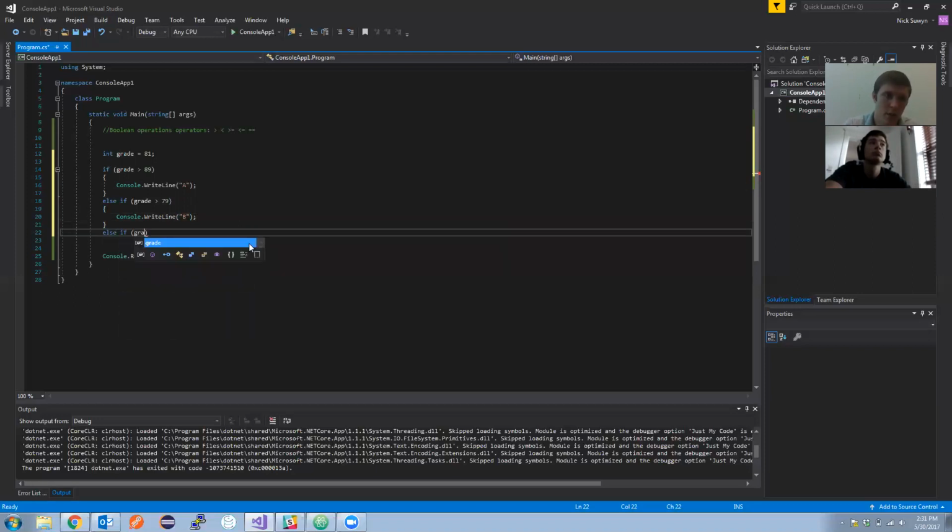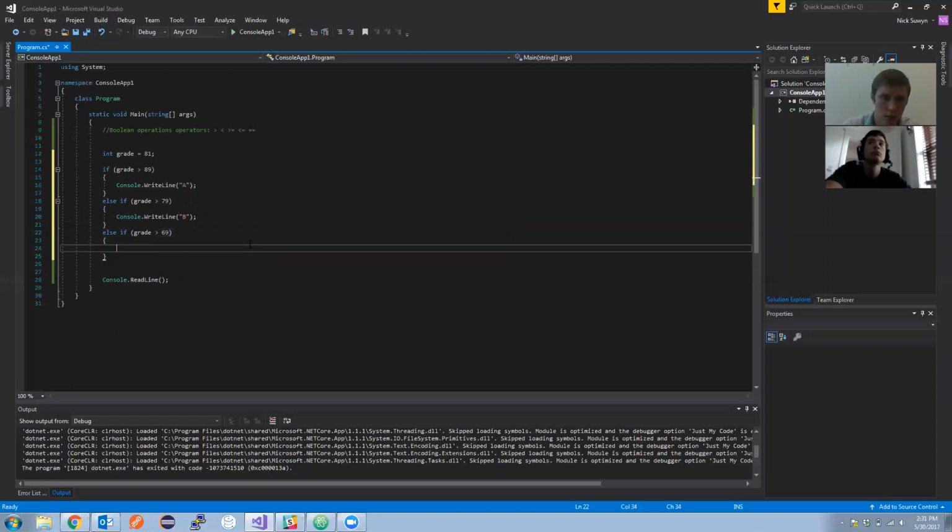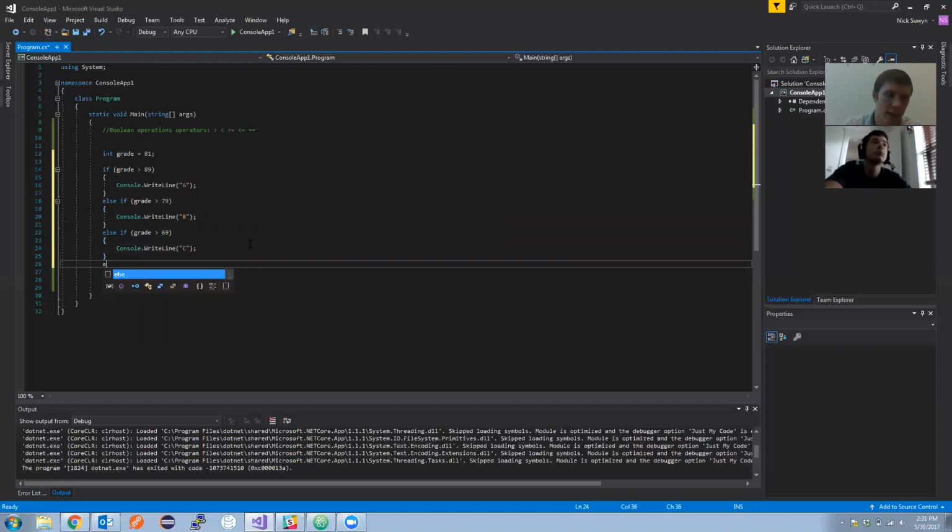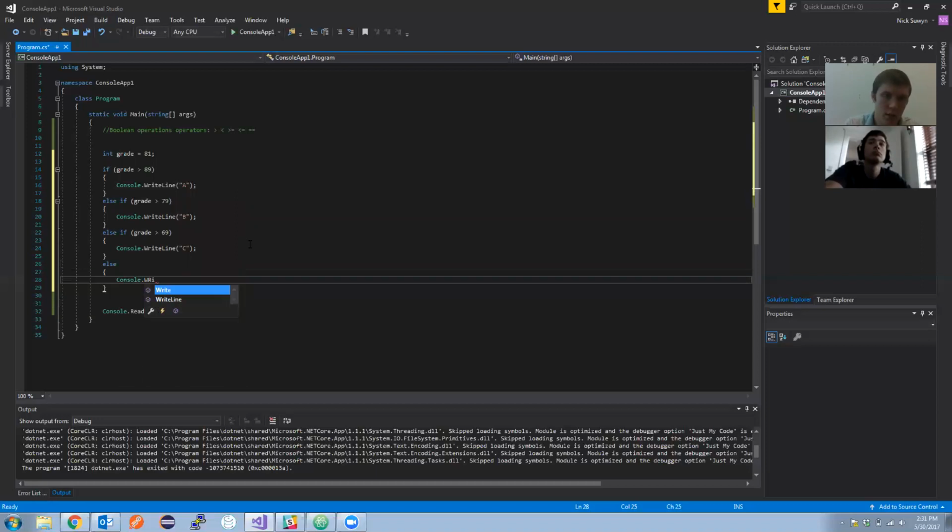Else if grade is greater than 69, then it's a C. And then the very last one, I'm just going to skip D altogether. Else, failed. So it goes through and it checks the grade, and if it's this, it'll print A.